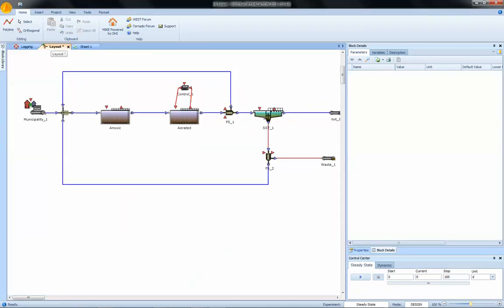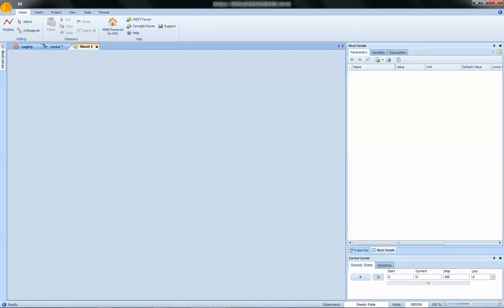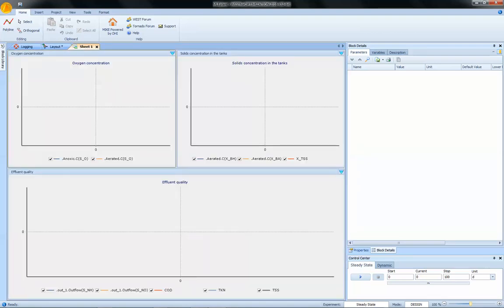Right. Looking at the outputs that we can create in waste, here we have a sheet that contains a couple of plots: the oxygen concentration in the two tanks, the solid concentration in the aerated tank, and the effluent quality in terms of ammonia, nitrate, COD, TKN, and TSS, total solids.